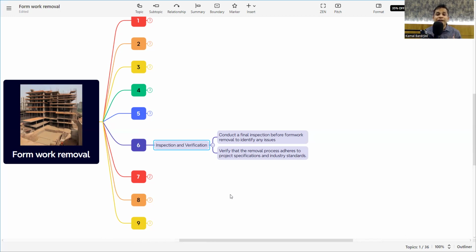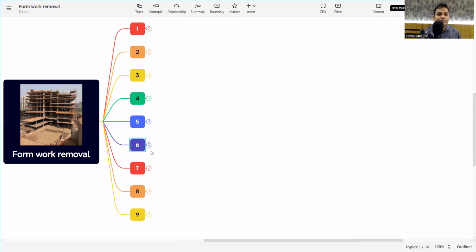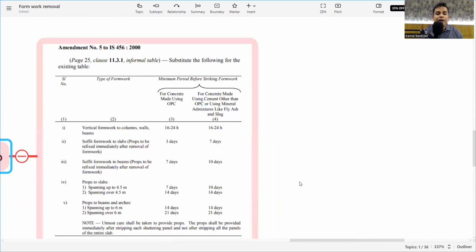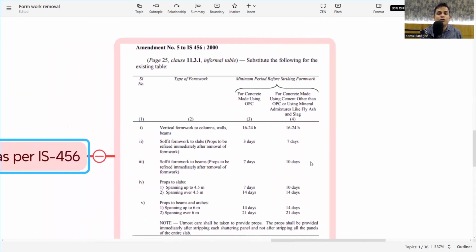Then verify that the removal process adheres to the project specification and the industry standard. So that also we need to take care of whenever we are doing any formwork removal process. So these are the things, and the next thing is stripping time as per IS 456. IS 456 is our guideline, and according to it, we need to find out the minimum stripping time, or the minimum time we need to keep the formwork in place in order to get the right kind of concrete strength.